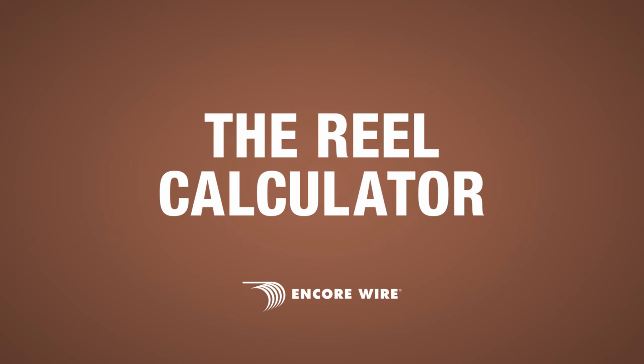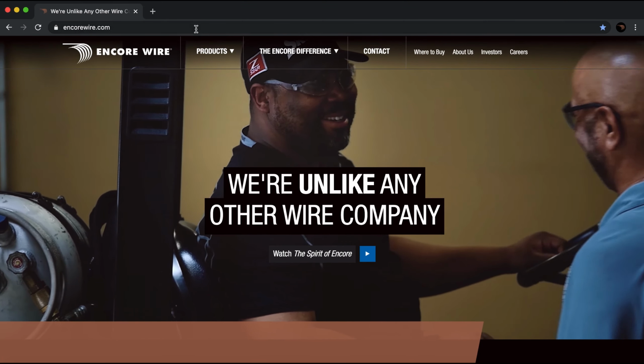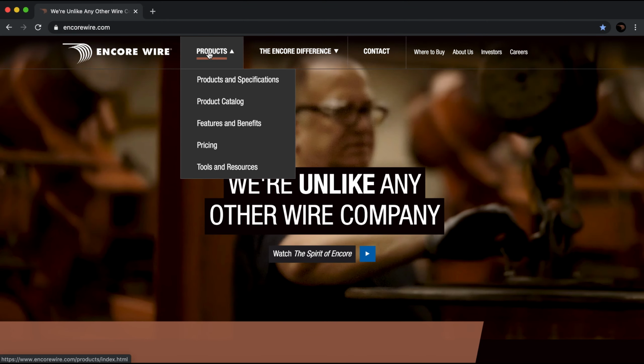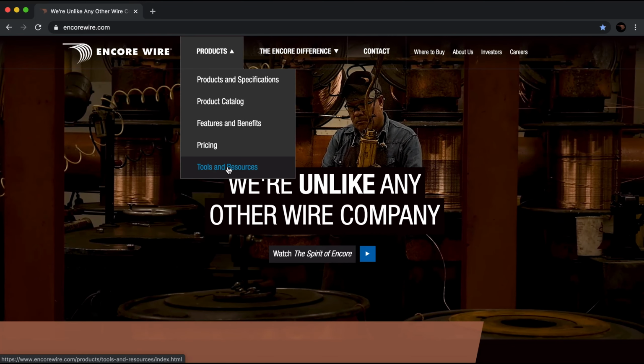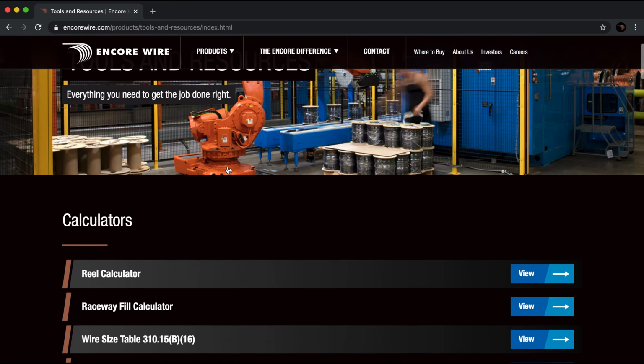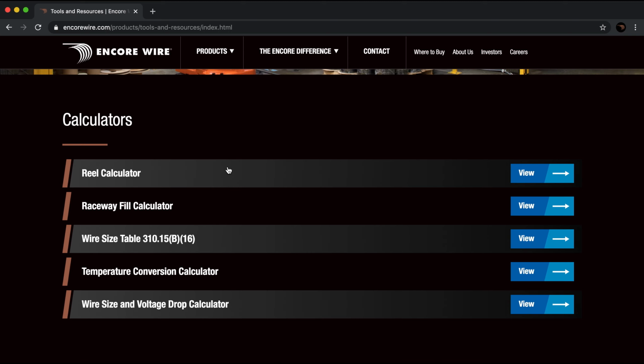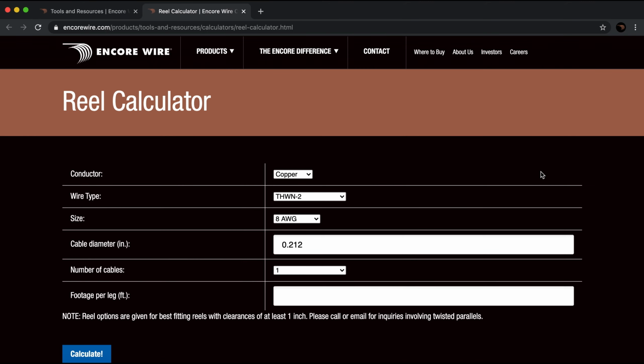Planning your next wire pull, use our reel calculator to determine the proper size reels. To navigate to our calculators, hover over Products, then click Tools and Resources. Once on the Tools and Resources page, you'll see our available calculators. Select the Reel calculator. The Reel calculator was developed to help you work more efficiently by pre-planning your pulls.